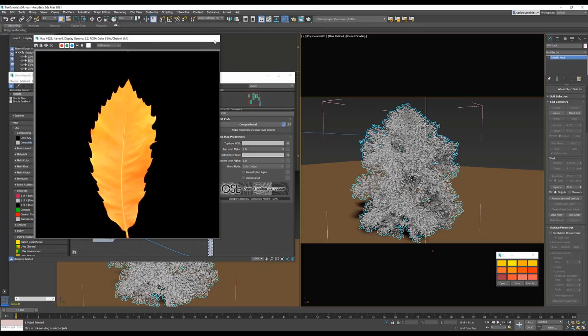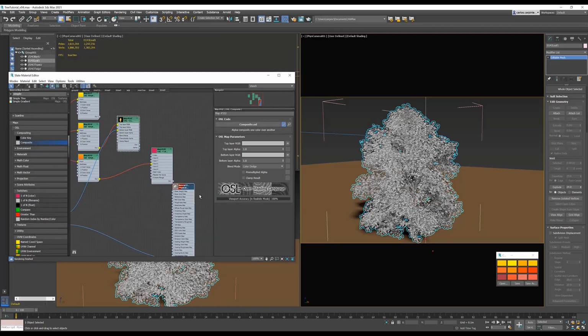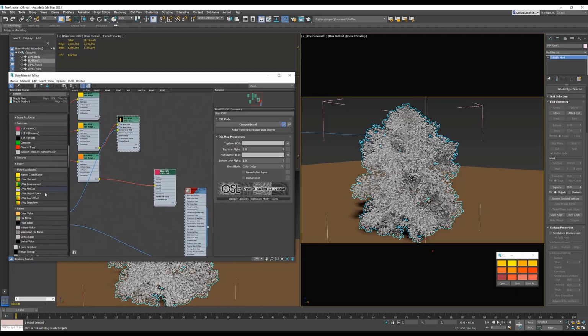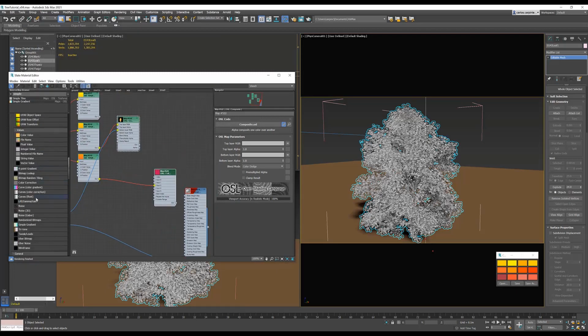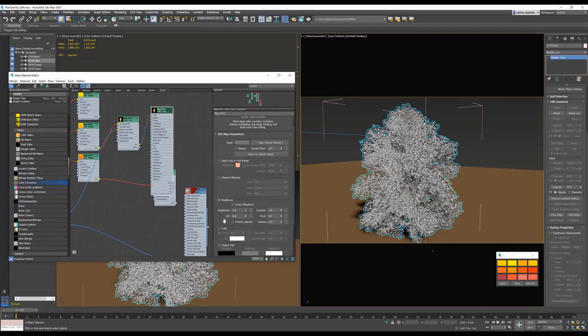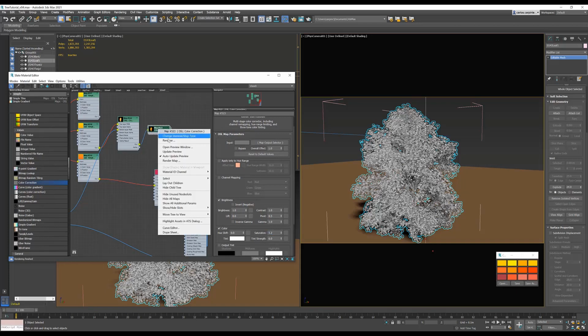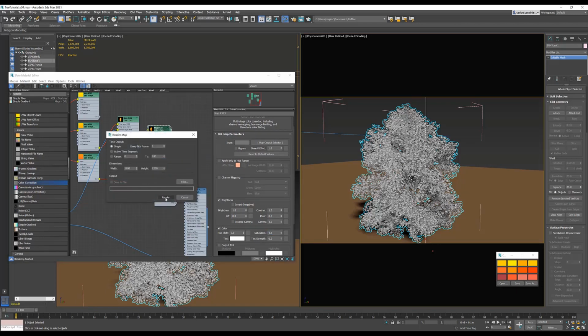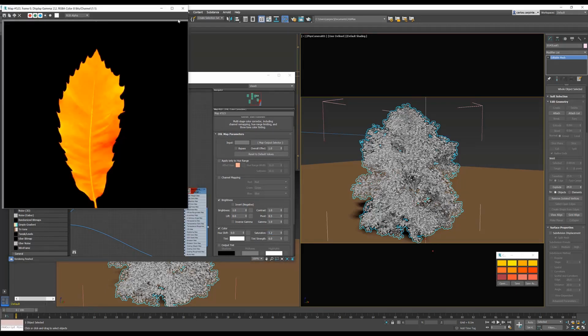It looks really good, but I find it a tiny bit desaturated. So I'm going to create a color correction map, plug it in, and I'm going to set the saturation to 0.2. Let's render again and see what it gives. Excellent.